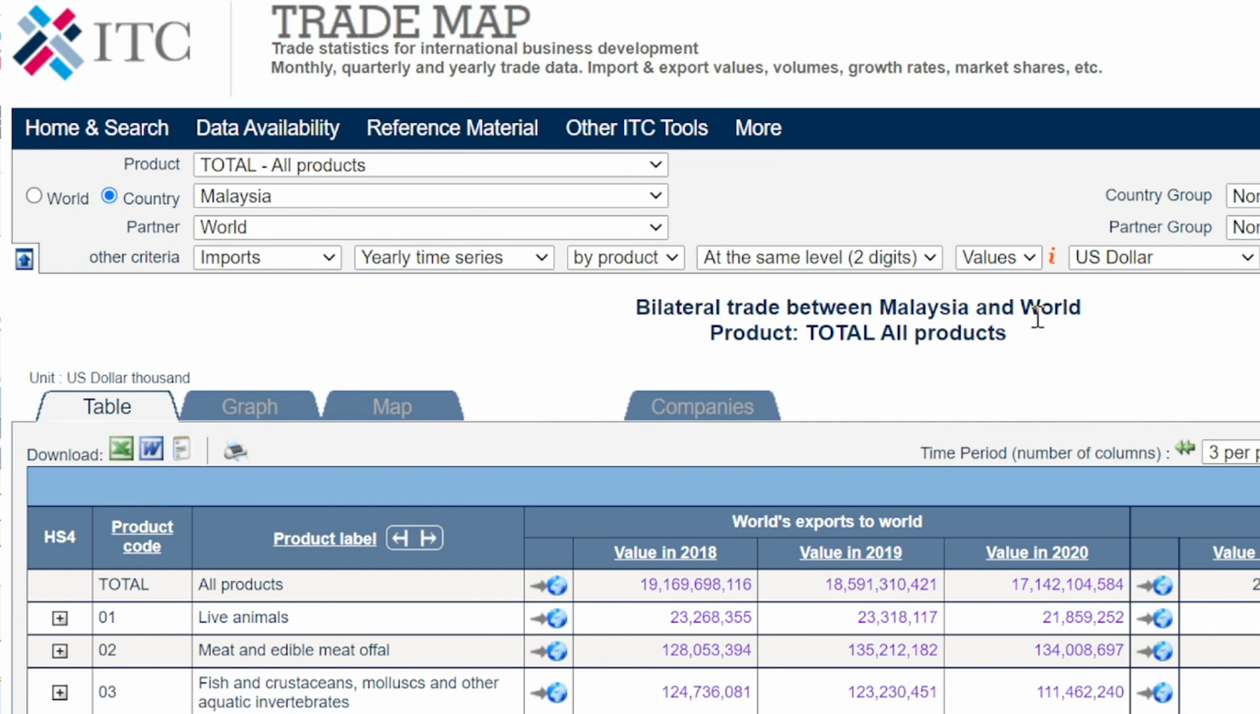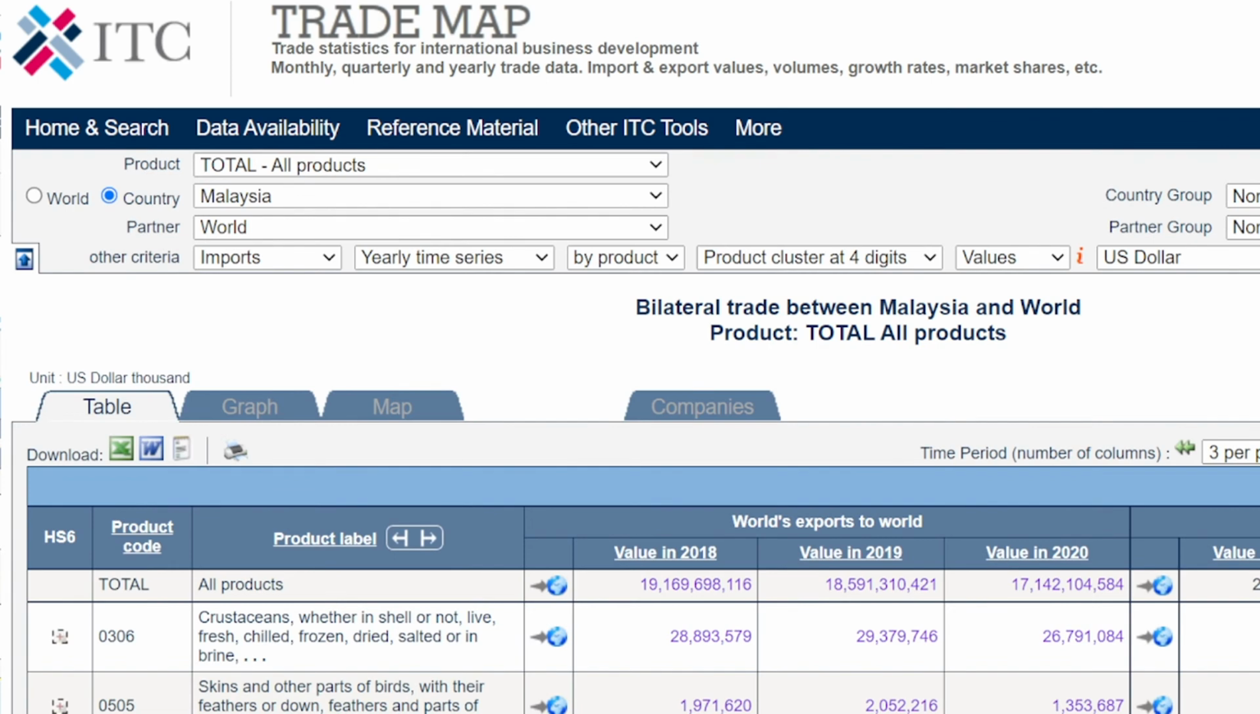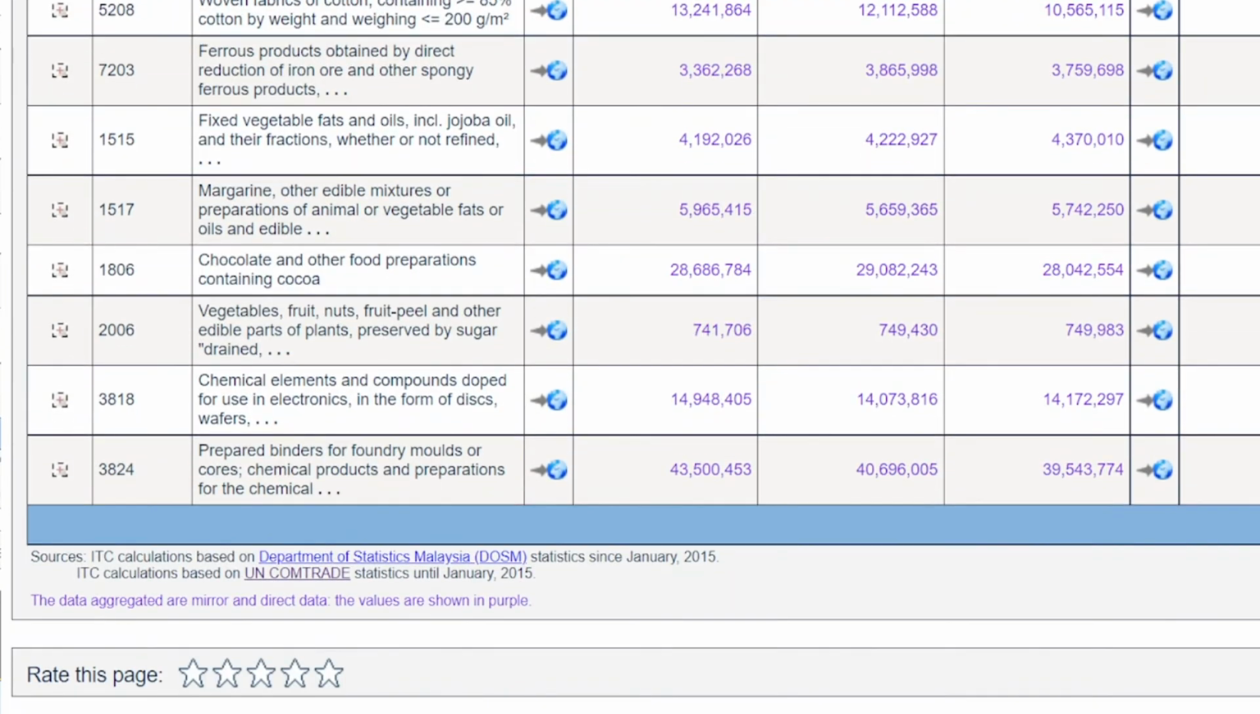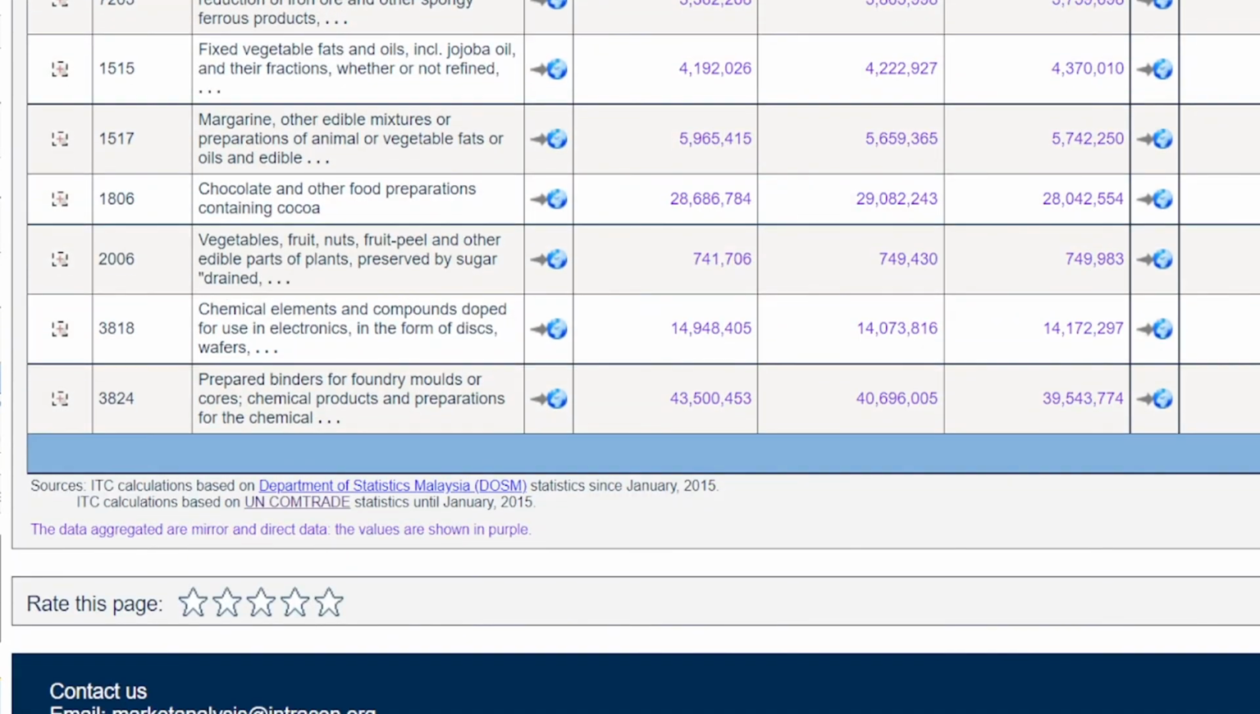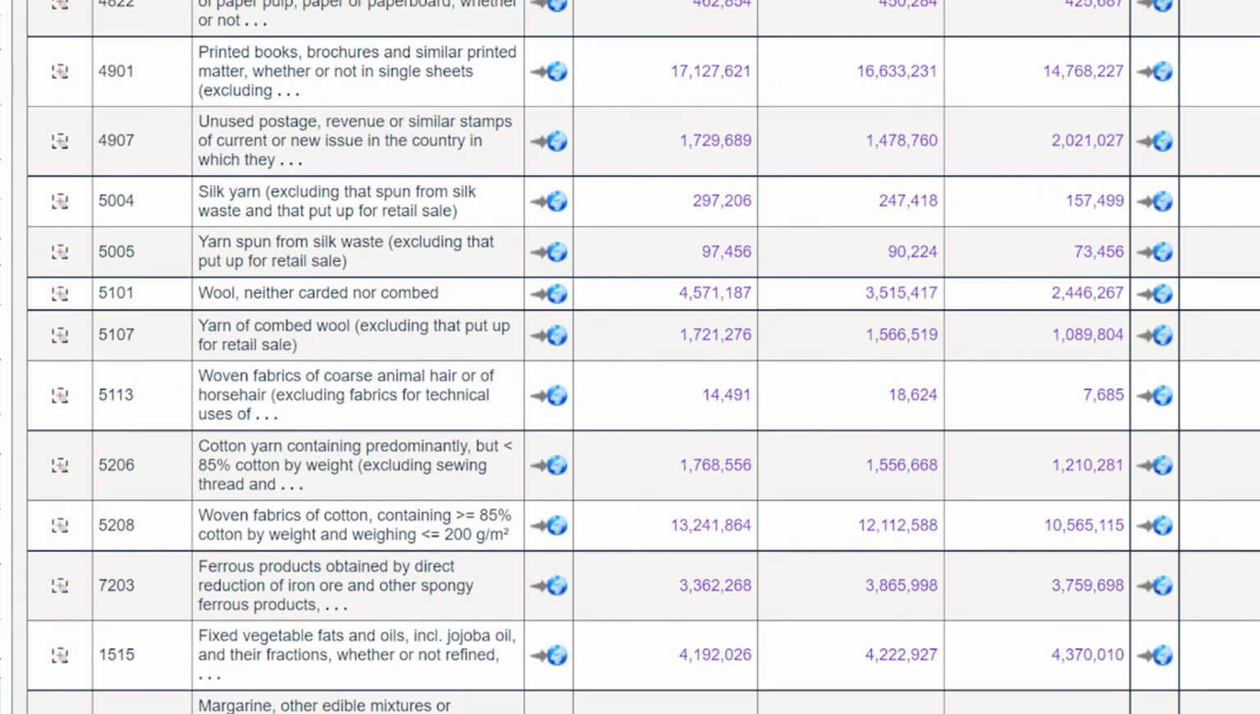Now you can change this, all products, Malaysia to the world, at 2 digit. If you do 2 digit, it's going to be massive data. How about 4 digit? Yeah, more detail. Many pages to go through, because the table is going to be long.